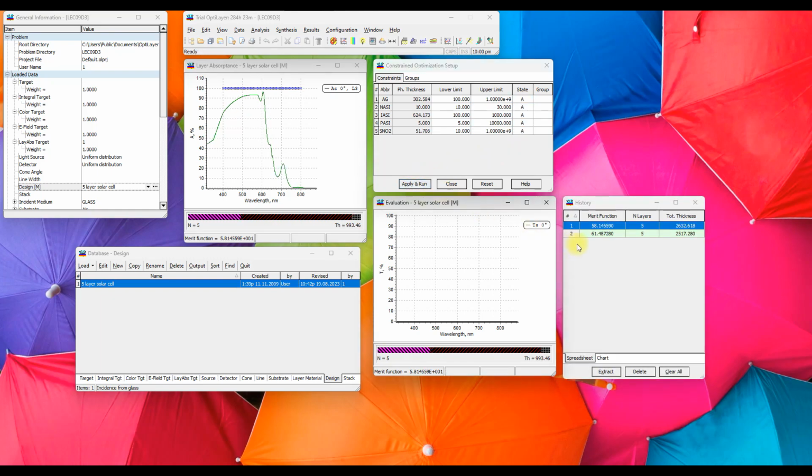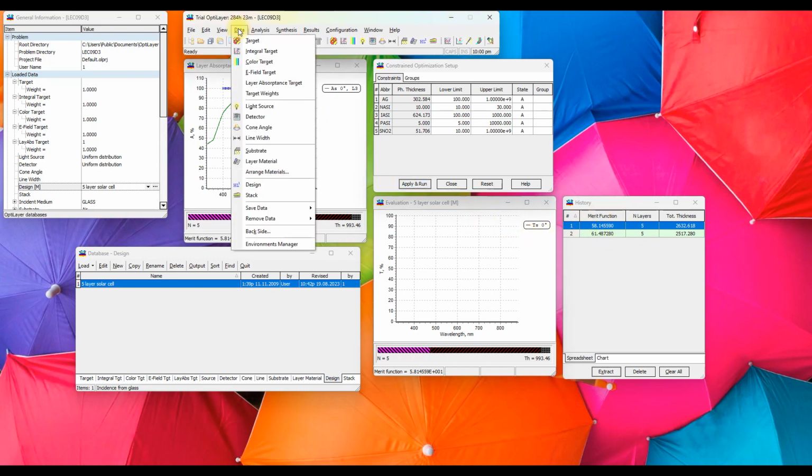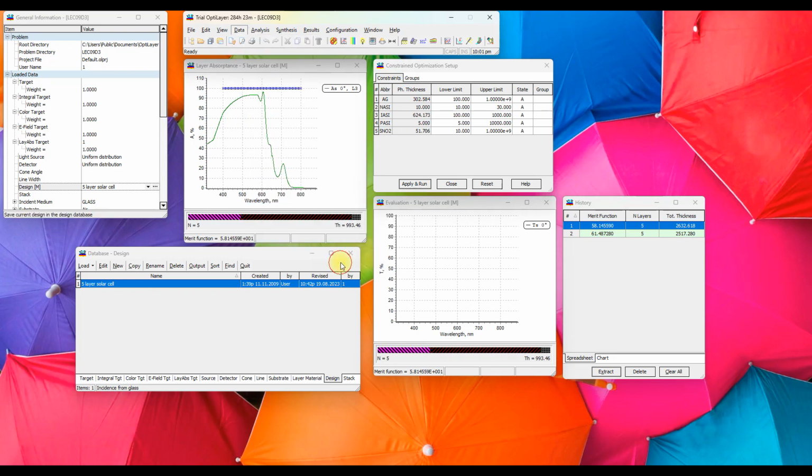After we set and check all the limits, we can press Apply and Run, and in some seconds we obtained a good result, which you can see on the screen. We obtained a 5-layer solution with optimized absorption in layer number 3. As you can see, the merit function has decreased from 61 to 57. We can save our design with another name.